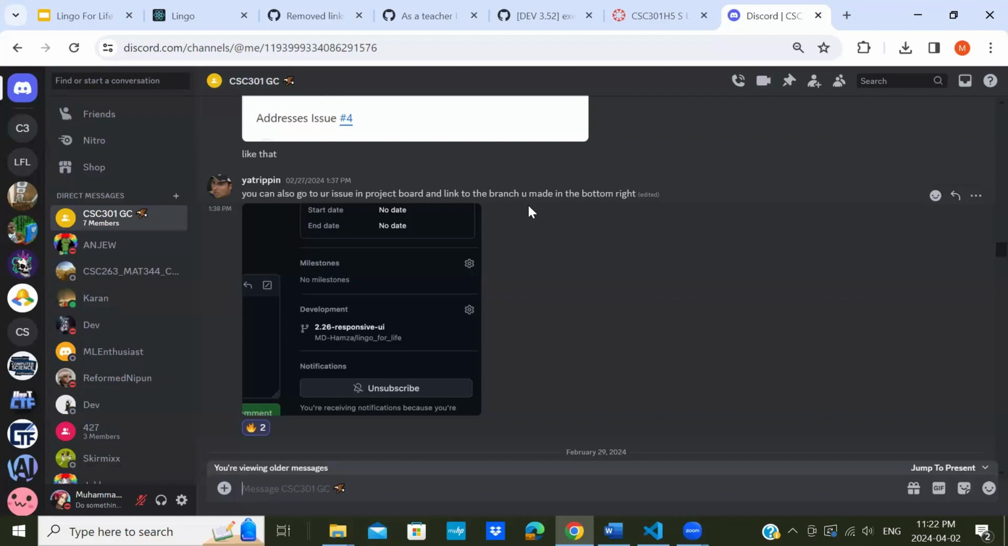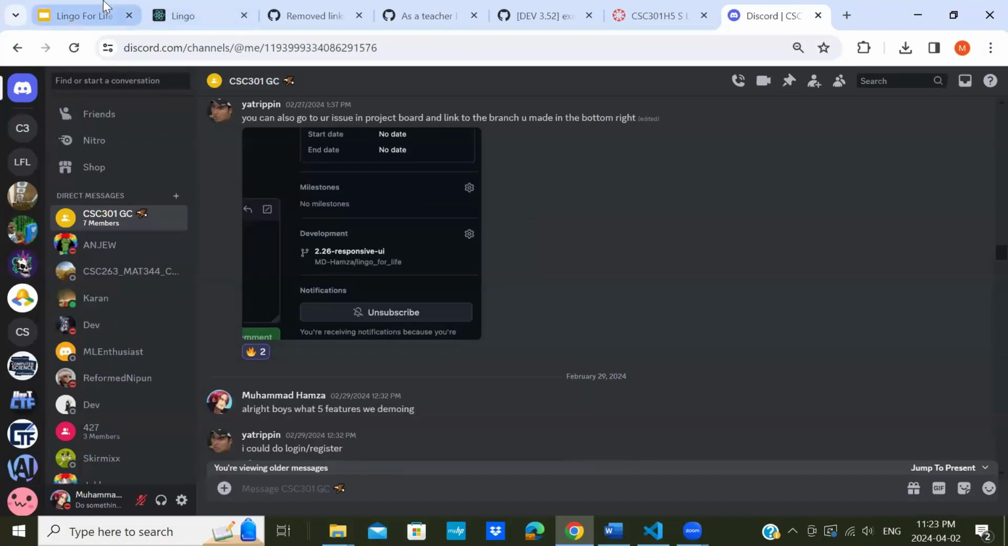The reason for this was, one, everyone was just more comfortable using Discord as opposed to something like Microsoft Teams. And it was just easier for all of us because we all just had Discord installed on our computers. So now let's go back to the presentation here.